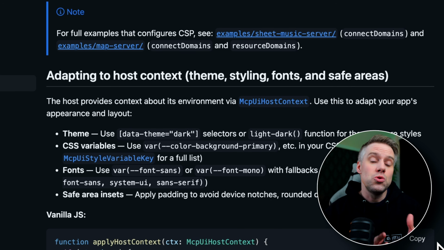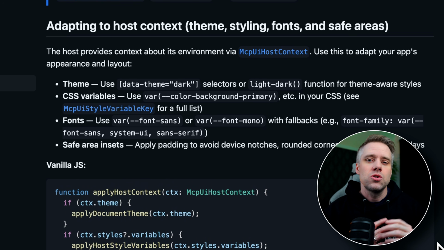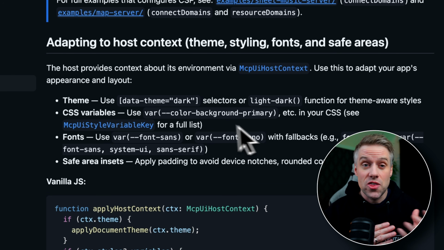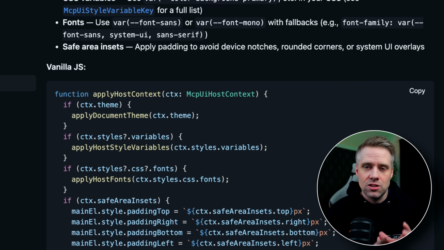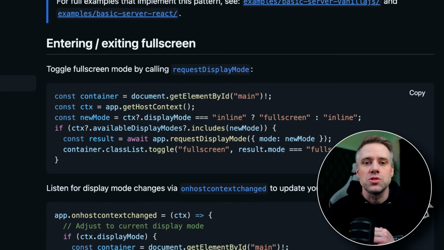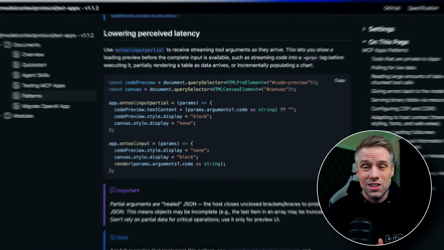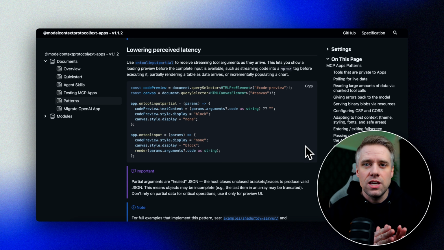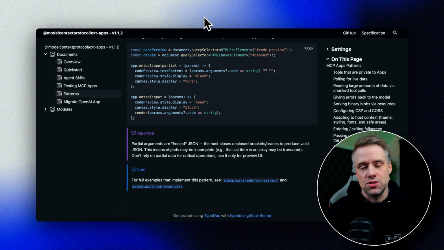You can also tune your UI to adapt to the context of the host. So here you can essentially respond to the host's themes, CSS variables, and safe area insets. Our dashboard already does this with color background secondary as one example, and other similar tokens. Then there's also a pattern around perceived latency reduction. Here you can handle partial streaming arguments with on tool input partial to show content before the full input arrives. I'll link the patterns page in the description below. It's worth reading when you're ready to go deeper.